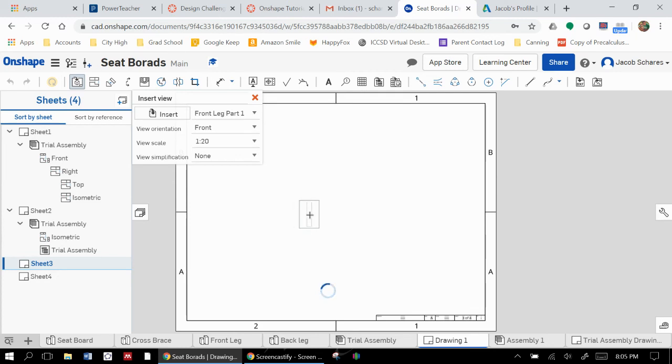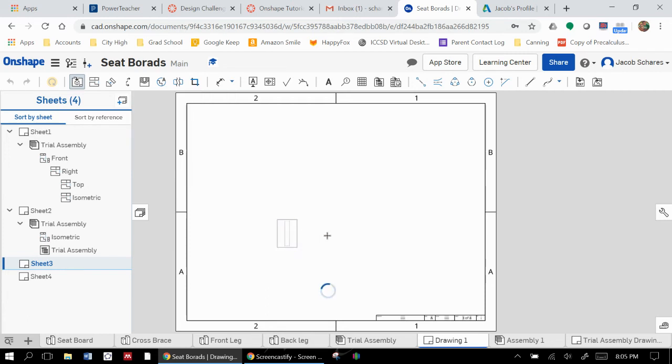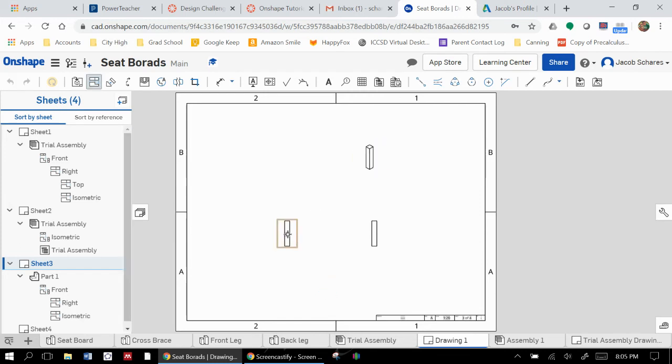Let it spin a little bit here. And so it's going to say, okay, I want the front view. And then I can go in and add my other views. So I just click on it, and I can kind of project those other views out to my file here.